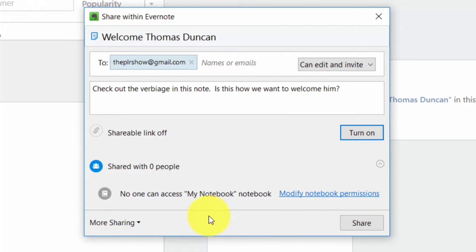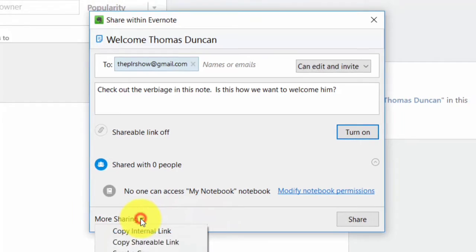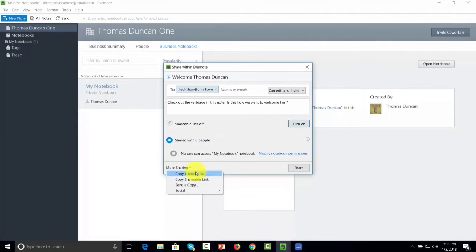There are a few more choices that Evernote gives us. For example, if we were to click this link, you'll notice that there's the shareable link again and the internal link. What we can also do is send a copy. That means that someone's going to be able to view a copy, but they won't be able to access the actual document to work with it. We can also share the very same document on social media, whether it's Facebook, Twitter, or LinkedIn.